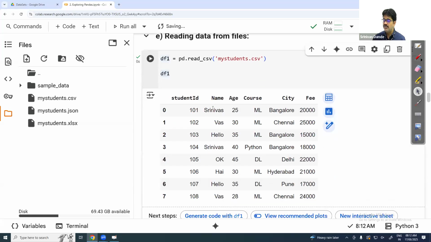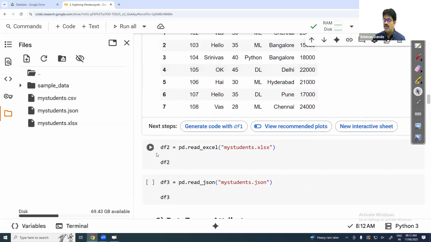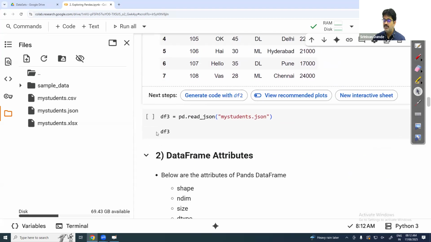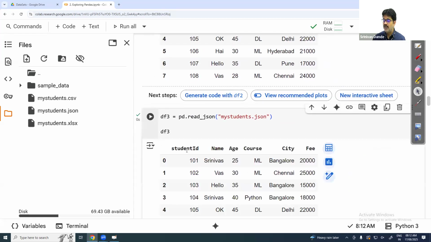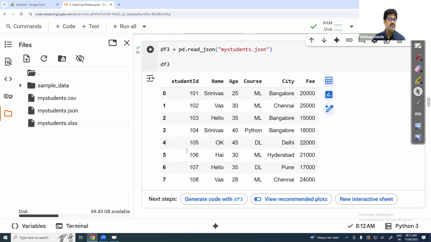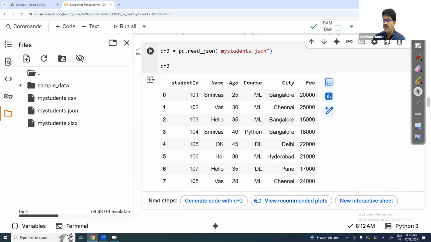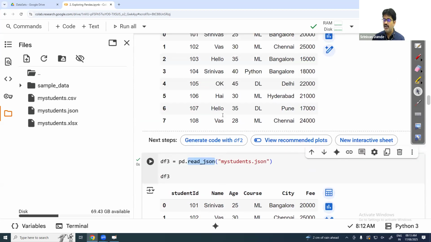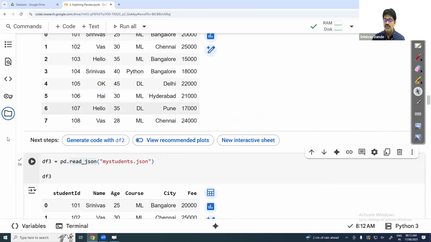So reading data from CSV file, 7 records, same data I have in all. Reading data from Excel file, done. Reading data from JSON file, done. IO operation is different, but for you these are simple methods. You just call them; internally they do whatever is required and bring the data back. Is this clear, guys?